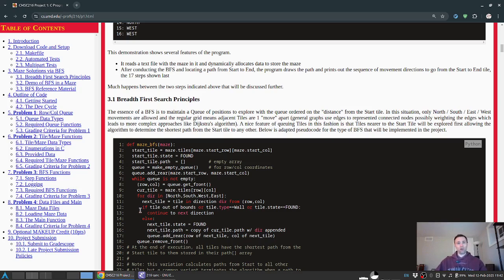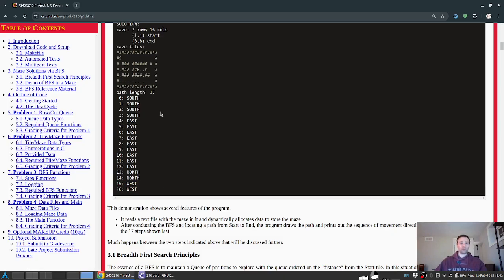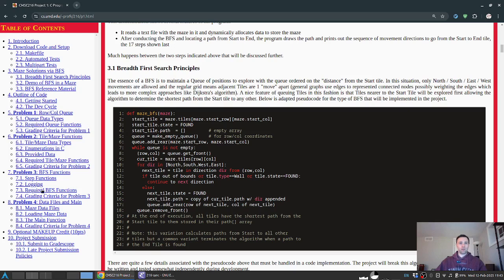There's a queue involved, and so the first problem is going to have you create a queue that can store row and column coordinates. There's dealing with the maze and tiles, and so there are some functions that deal with that, and printing and so forth. That'll produce output that looks sort of like this. And then there are the breadth first search functions themselves that will manipulate the data of the queue and the maze and tiles in order to accomplish this.